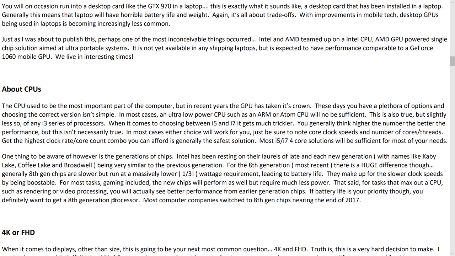And truth be told, Intel has been kind of sleepwalking for a while now. There isn't a whole lot of difference between 5th gen, 6th gen, 7th gen, also known as, oh God, I'm going to screw this up. There's Broadwell, Kaby Lake, Coffee Lake, etc. They've all got code names as well. But what you do probably want to be aware of is 7th gen versus 8th gen. There's been a big change there. And depending on what you're looking for, you're going to probably either want a 7th gen or an 8th gen.